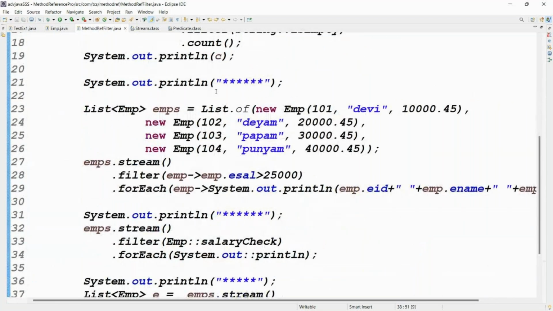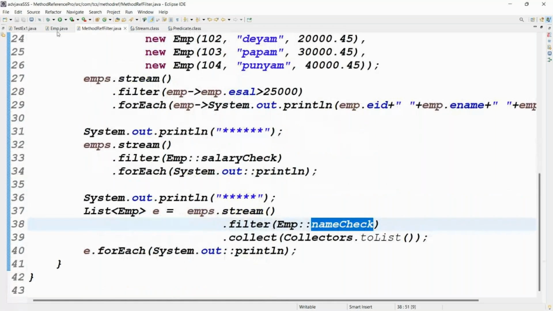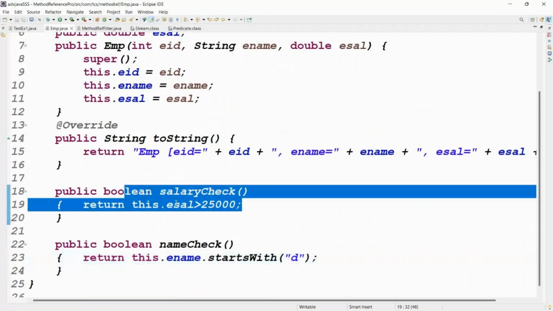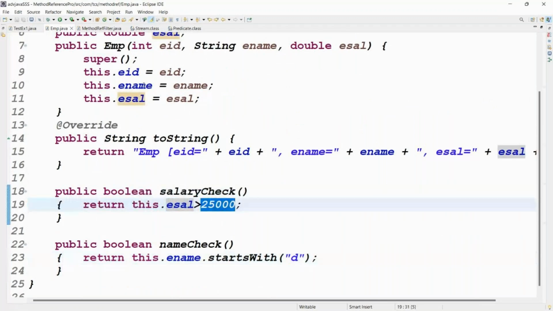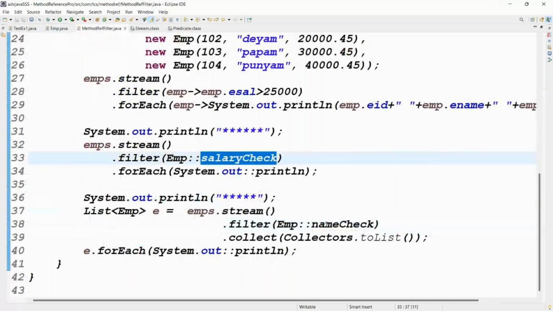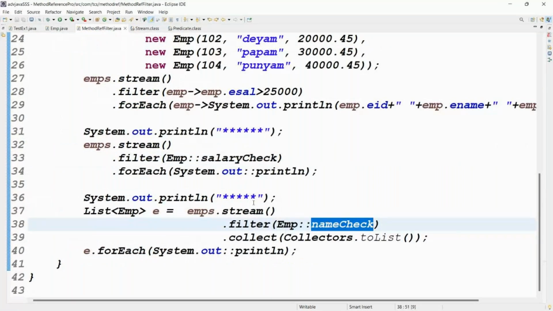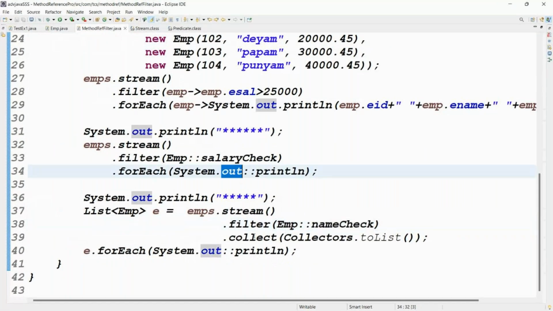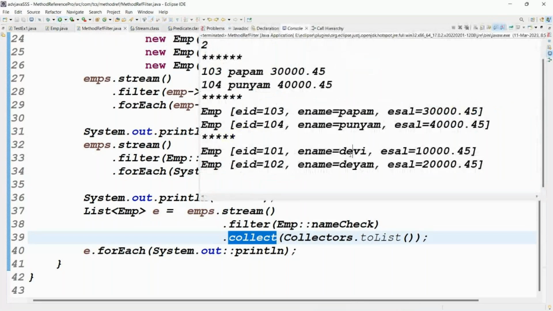Like 5 minutes you forgot, just you can make the code. In the employee class itself, we need to write the salary check method. Just this dot salary greater than 25,000. Then here itself we can write the code. EMP colon salary check. EMP colon name check. Here printing the data, here collecting the data, right? Yes, run this code. If you run this code, the last output we got is what? Devi and Dev.